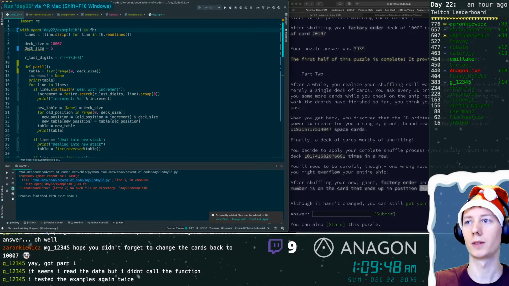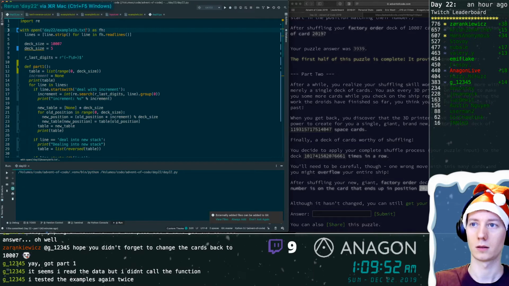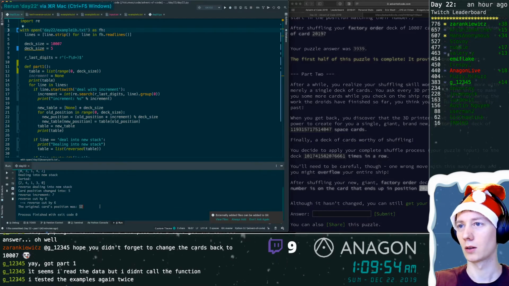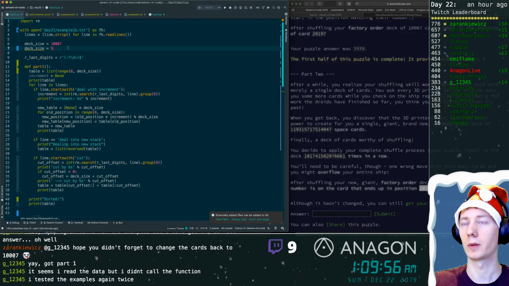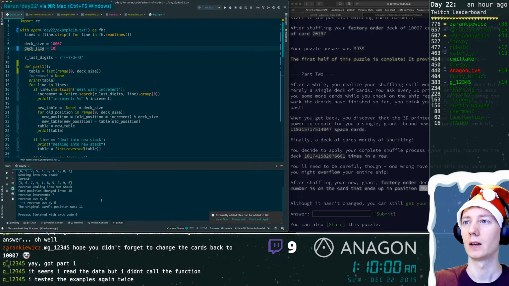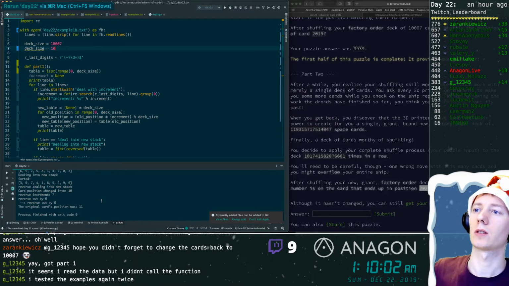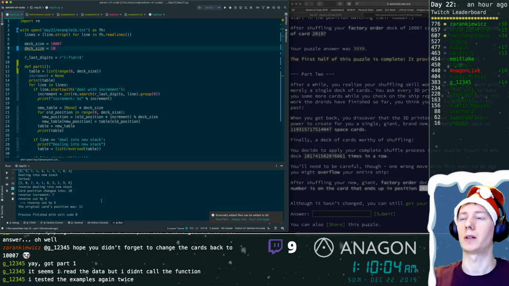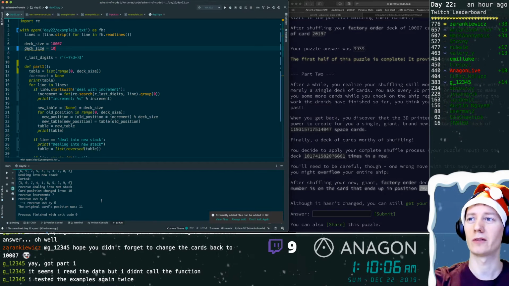Let's just run the whole thing. Oh, .txt. It says the original card's position was 12, but that doesn't work because we have a deck size that is not 5. And now we say the original card's position was 11. Well, that is definitely wrong. We don't have 11 positions.